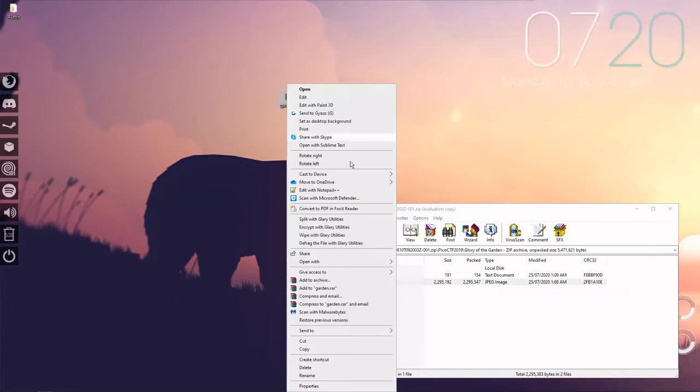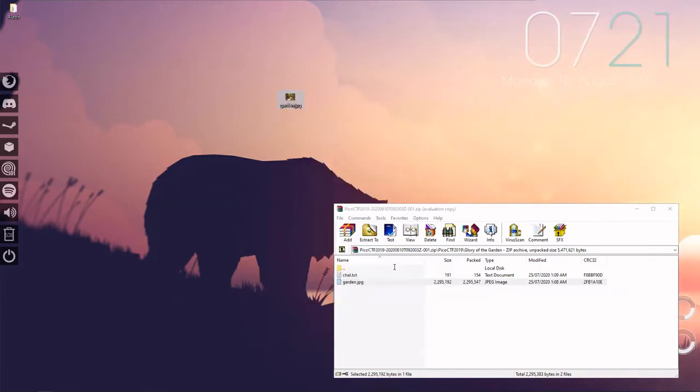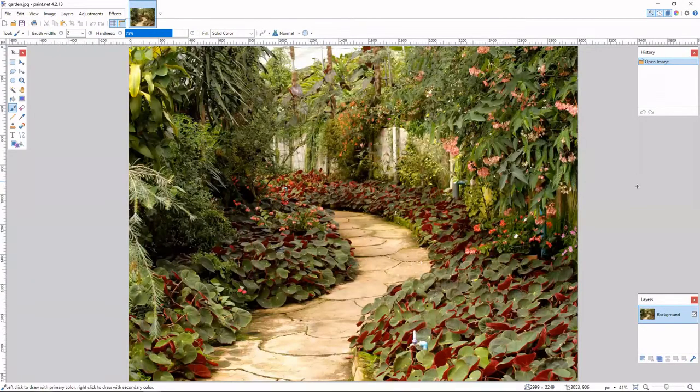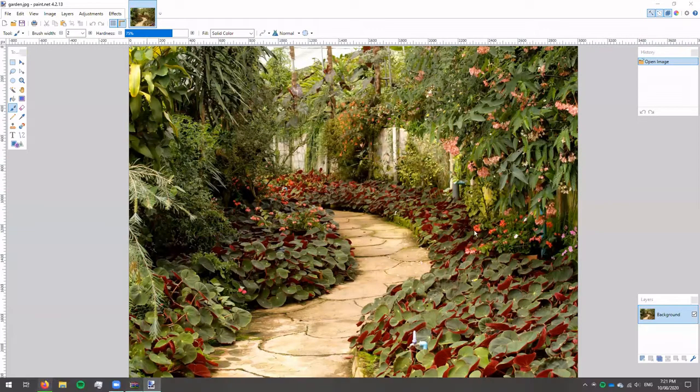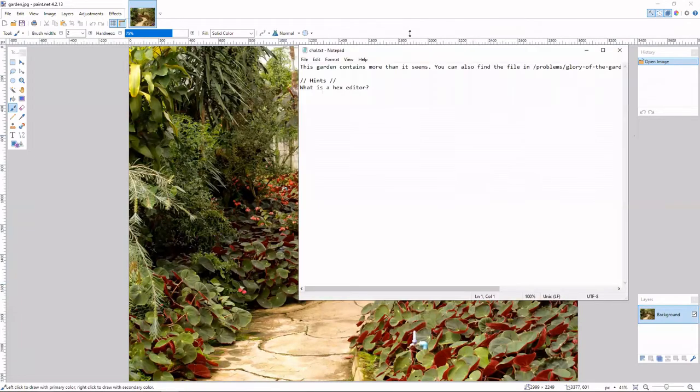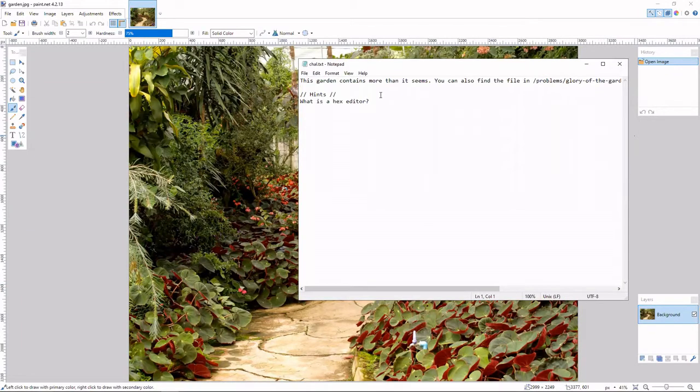All right. So let's open this new one, go back into Paint. It's garden.jpg. So there's nothing immediately available on the image itself. What do you guys reckon? Any suggestions? So this is the hint we've gotten. What is a hex editor?